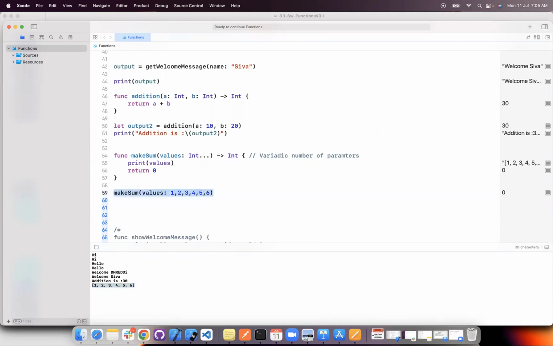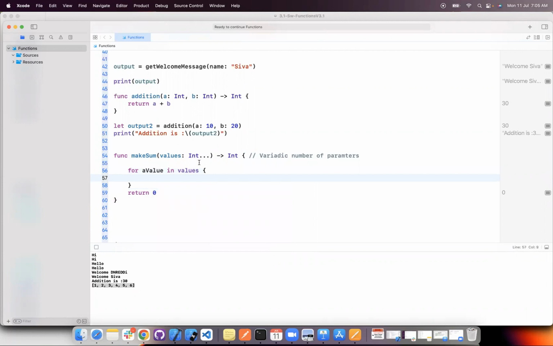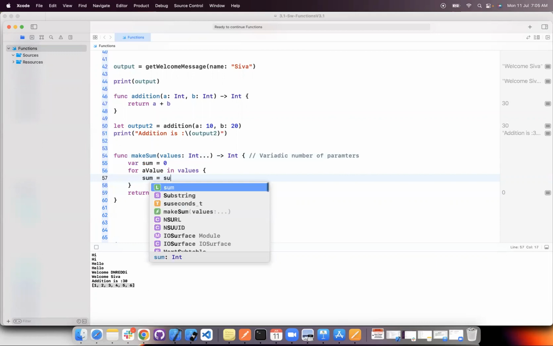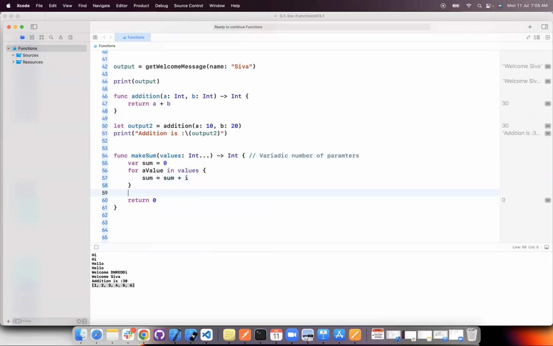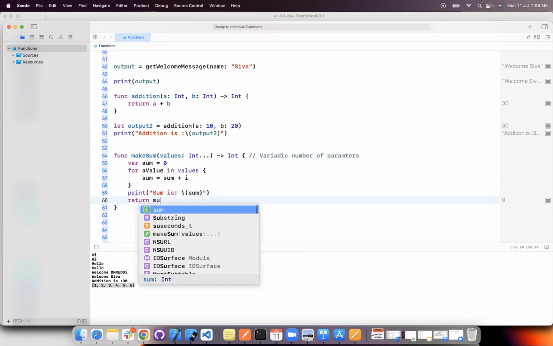Okay, here I can perform the sum, right? Let me print the sum here itself. For a value in values, it's a range of values we are getting. Where sum equal to 0, for simplicity, sum equals sum plus value. Sum is, I'm writing sum also.